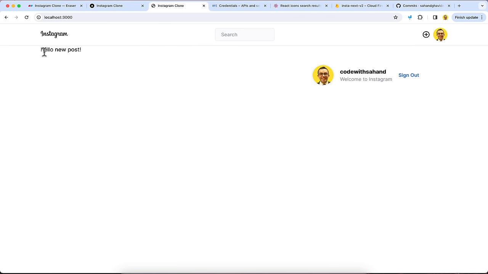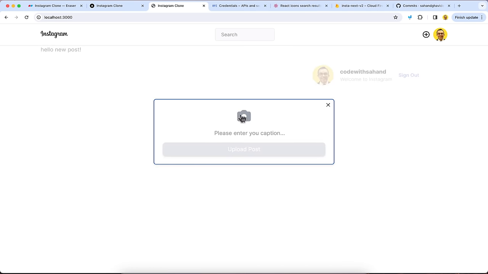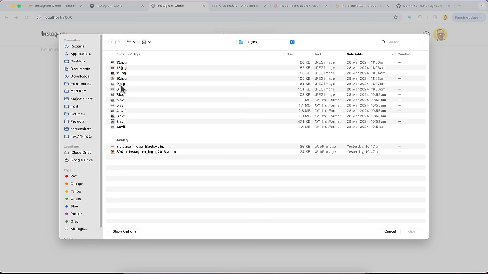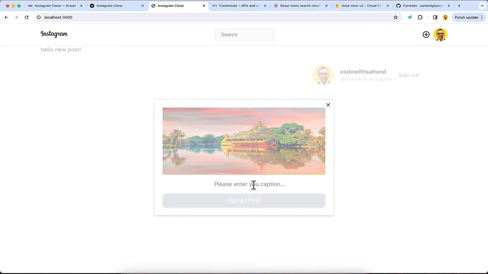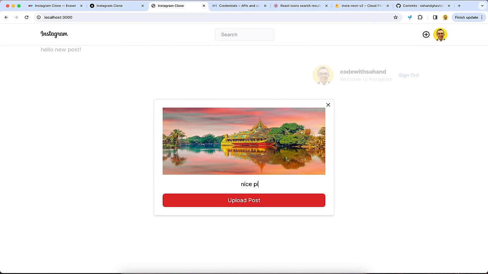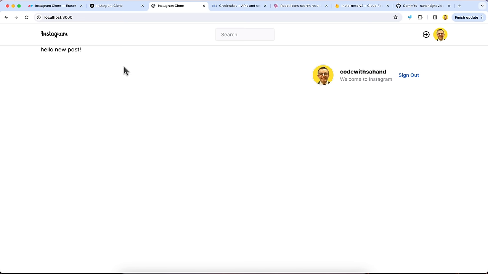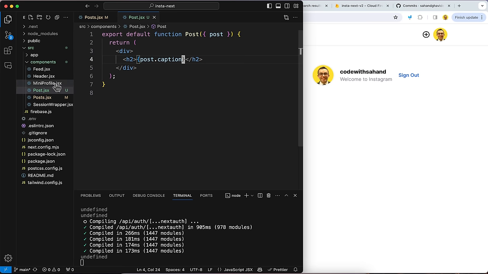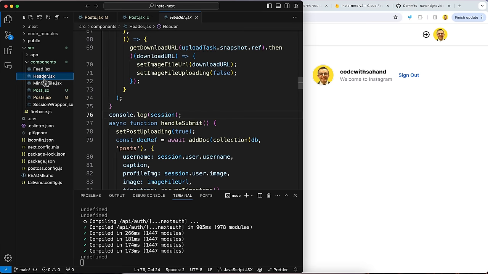Now we have one post with the caption hello new post. So we only have one post. Let's add more. Let's add a different image, say nice picture, and upload the post. As you can see, we need to refresh the page to see it, because that is server side and this interaction is on the client side. So in order to refresh the page after uploading, we go to the header.